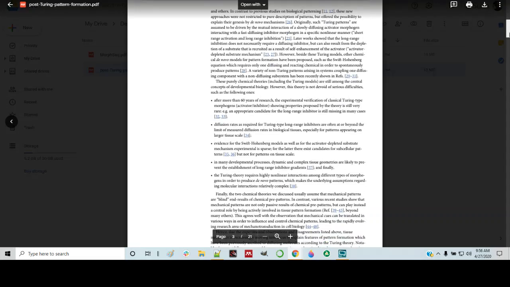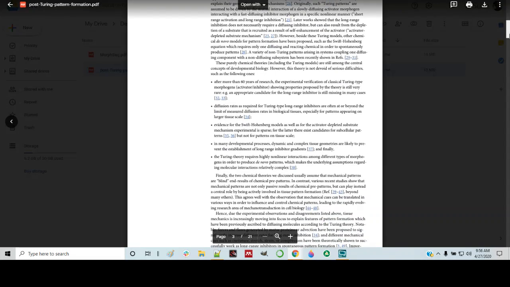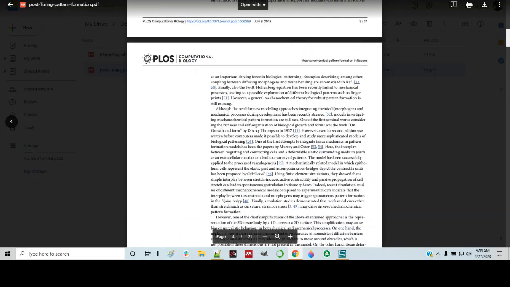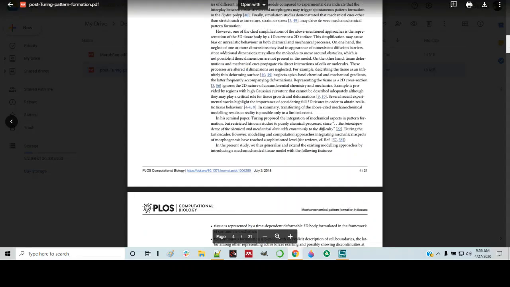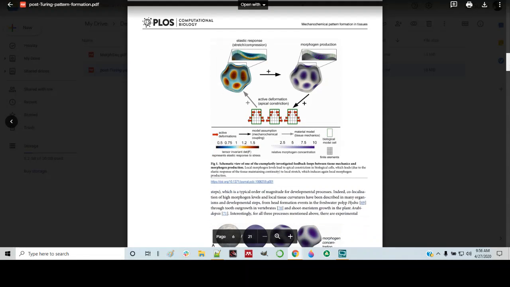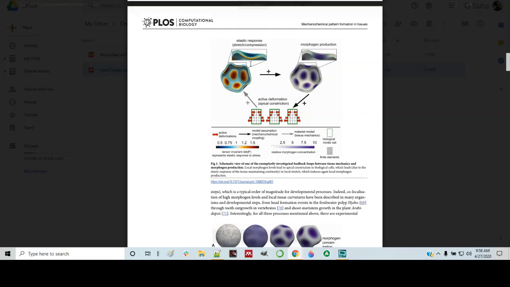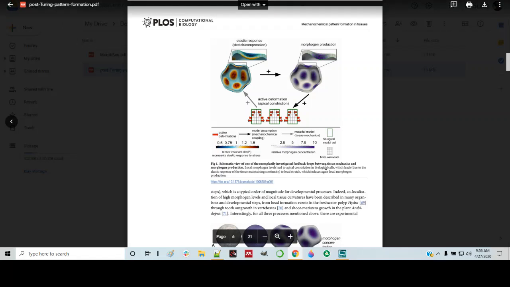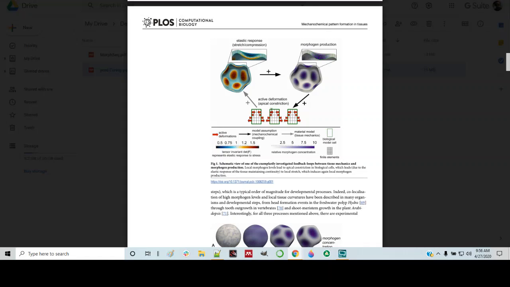And so let's see if they have any figures in here. They talk about the Turing model and how it's inadequate. And then here's figure 1 way down here. Okay, so this is the example that they give of how this works. There's a feedback loop between tissue mechanics and morphogen production. So you have this morphogen production going on here at the surface of the cell, and it emits this morphogen.